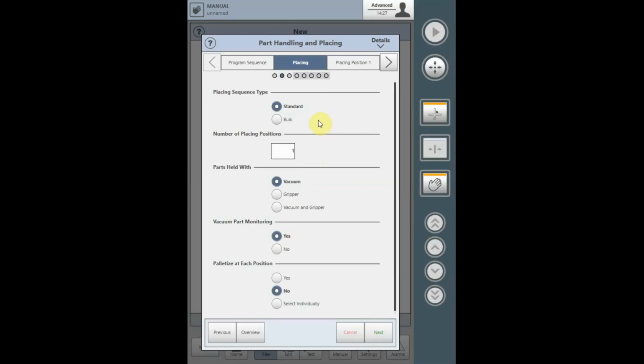The operator logged in as intermediate, advanced, or admin has the ability on the general placing page to select the sequence type from standard and bulk. This video will pertain to the bulk filling sequence type. Select the radio button for bulk.